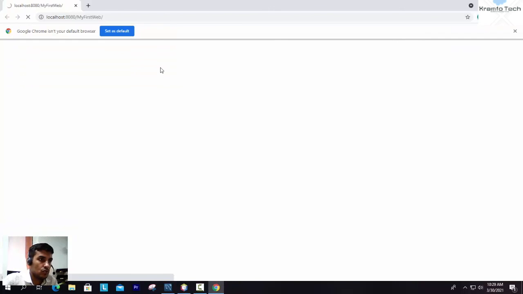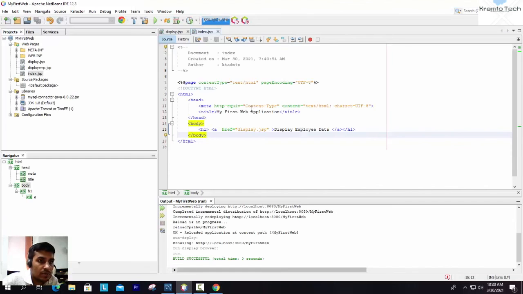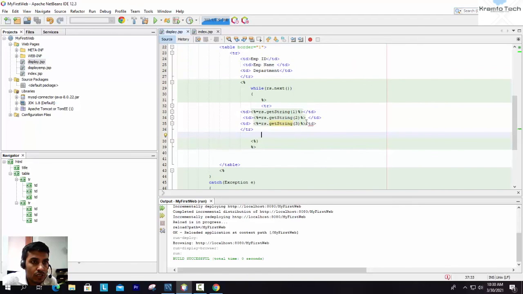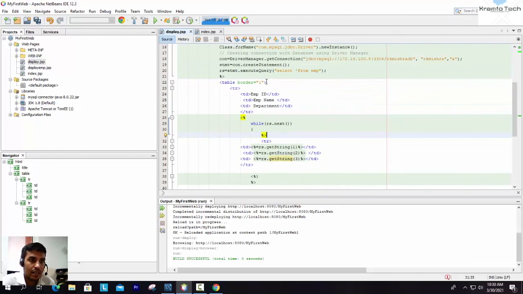Okay, display employee data, and we are able to get the data from the database. But here some error is there. Maybe in the HTML code we made some mistake, so let's correct that part as well. We need to go to the display page. Here this td part is not opened, and let's align it in the center as well, align equal to center, so you will see the output in the center.